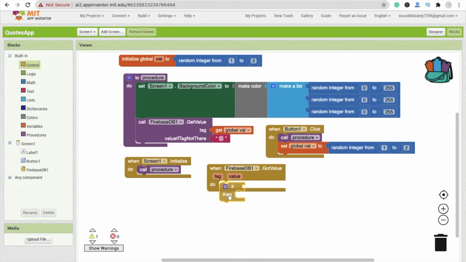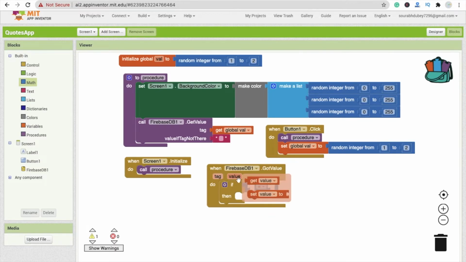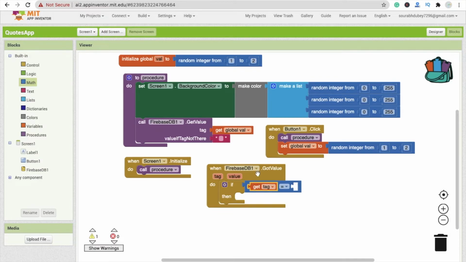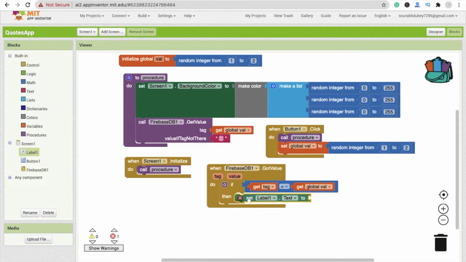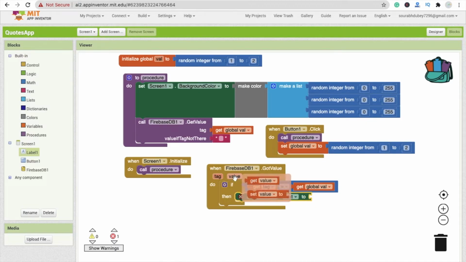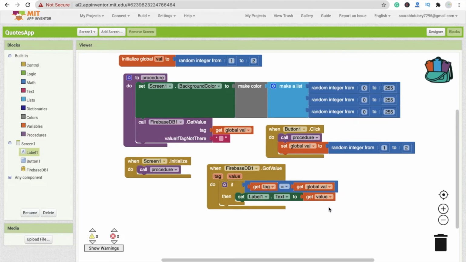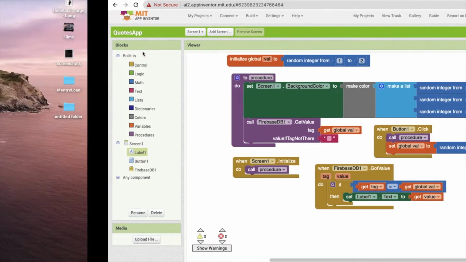We will use an if condition here. Click on math and we have to compare the tag, and we put here get tag. Suppose we got the value 1, it means get tag 1 is equal to get global variable. Obviously this is equal, right? Then we will display on label 1 the text, which should be get value, like this. Just refresh and go.